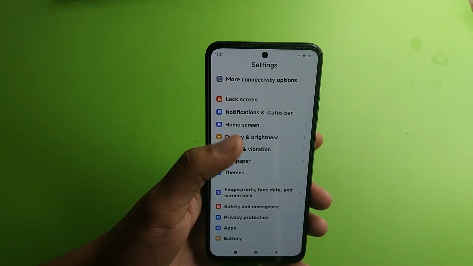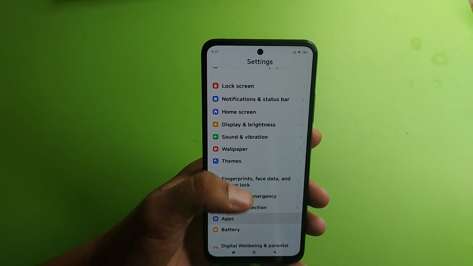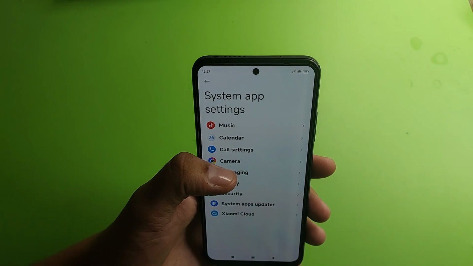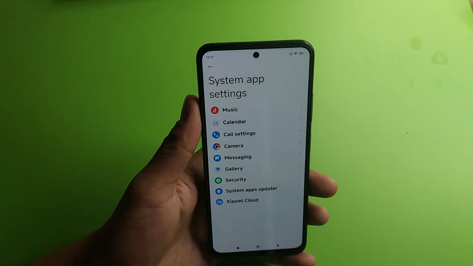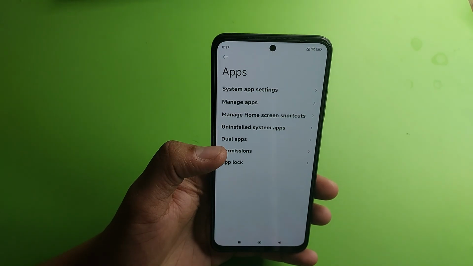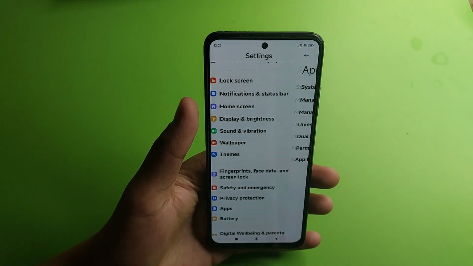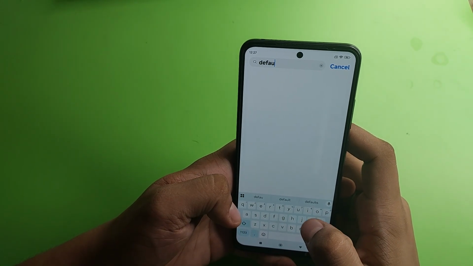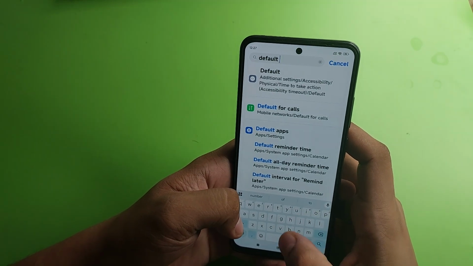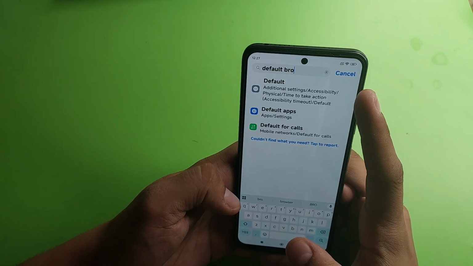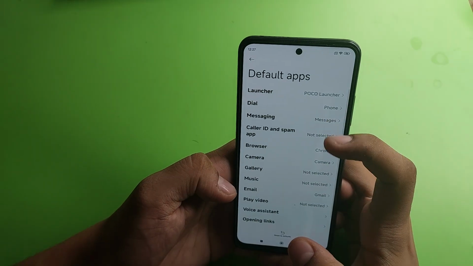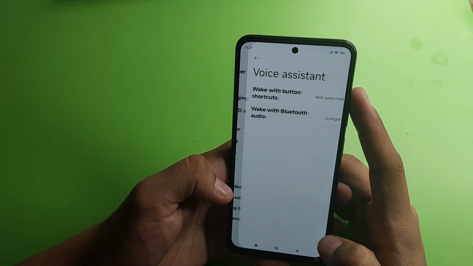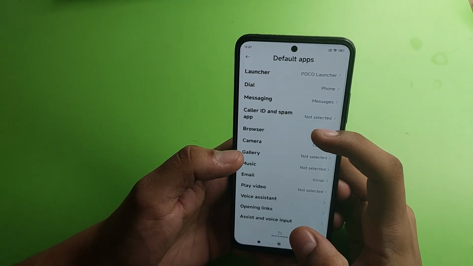To set default browser, you can go to apps if it is there, and you can just go to the system apps. Then here it is, you have to press back and just write here default browser, and you can see here it is default apps for this, like Google Assistant or something browser.